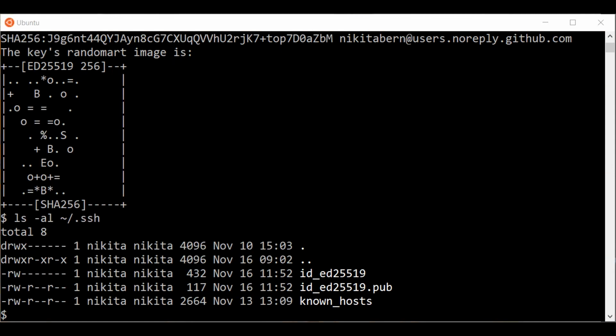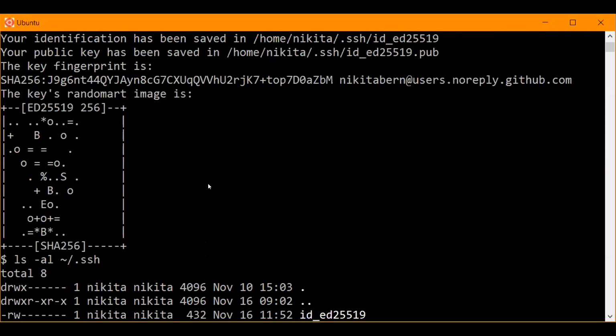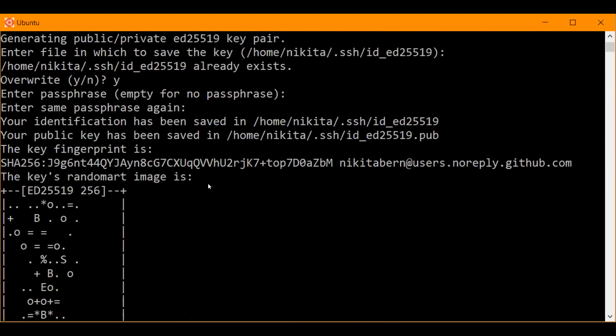Oh, yes, I have a raised hand. Oswald? Sorry, I think I got lost. When the line says enter file in which to save the key, I got lost on what you said we're supposed to write there. You can just press enter and it will use the default. Okay, thanks. Good, so you will be there soon.